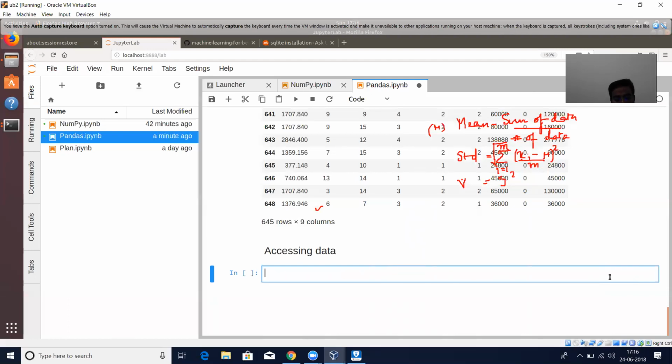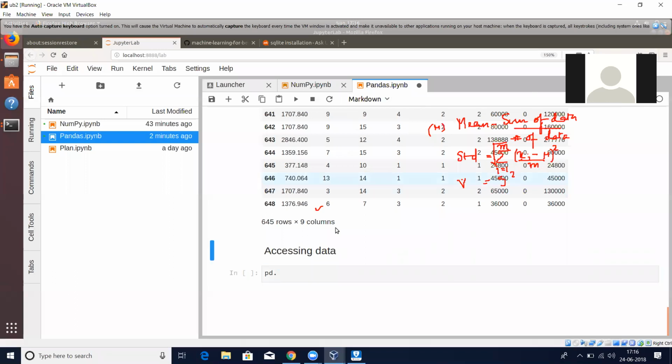In that drop down you had code, markdown, and raw. When you choose markdown, corresponding to one cell, it becomes an HTML tag, so you can add images and all. And what is raw? Raw is not much useful. Code and markdown are the ones. Raw means whatever you write will be as it is. Markdown will be treated as HTML code.